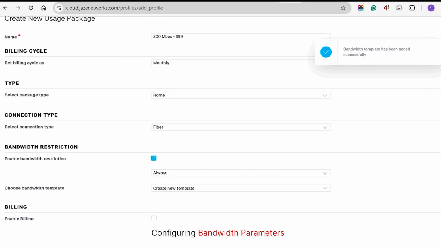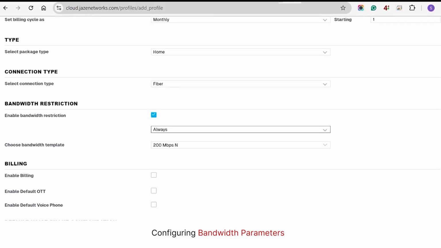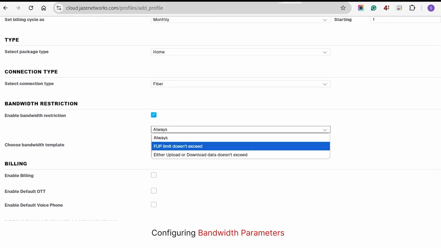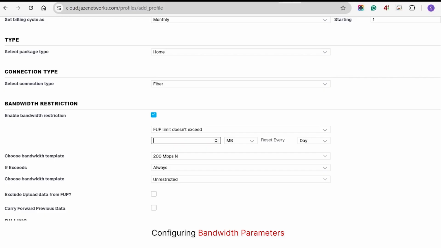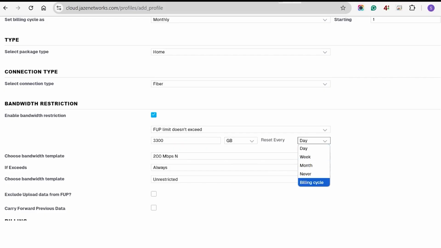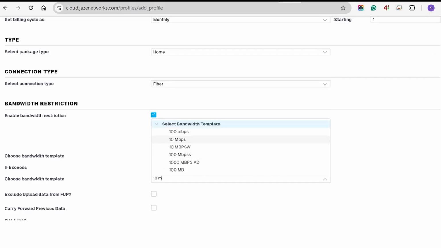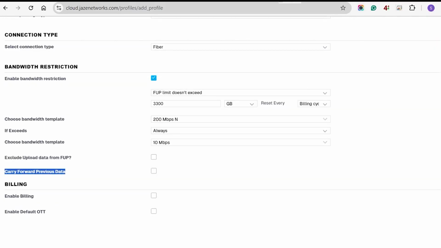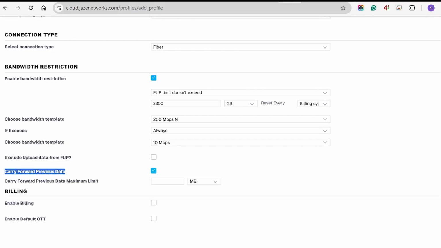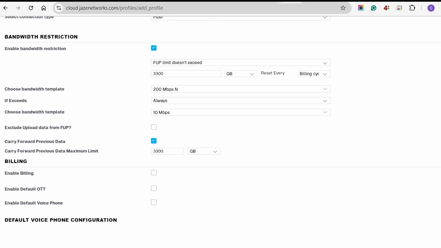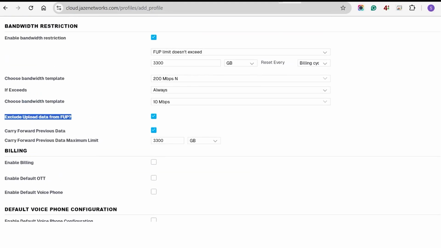Packages can be configured as unlimited or can include FUP limits. For FUP plans, set a data limit, after which the subscriber's speed will be reduced. Choose the corresponding bandwidth template. Additionally, you can opt to carry forward unused data from the previous cycle to the current cycle. There's also an option to exclude upload data from FUP, so only download data is counted.